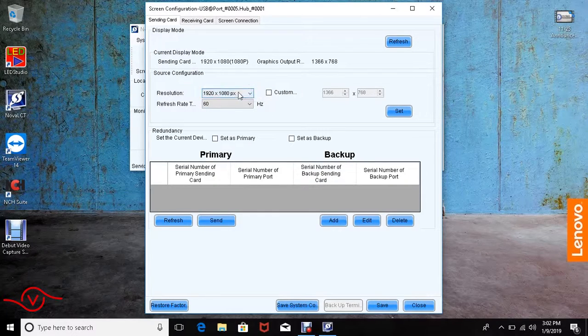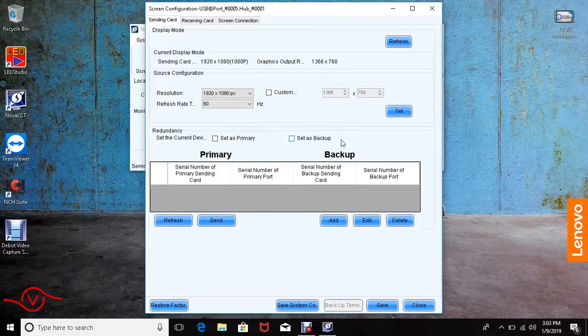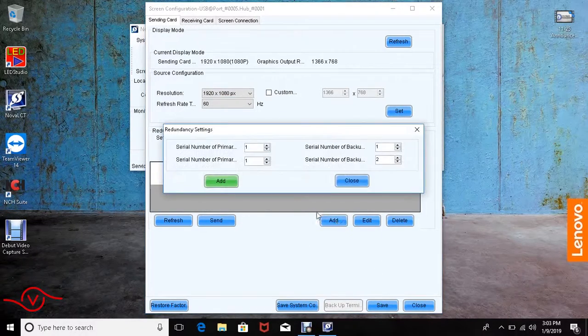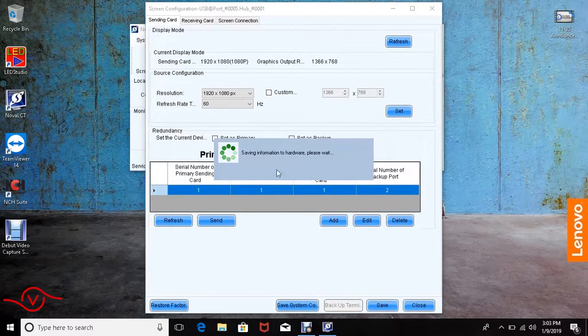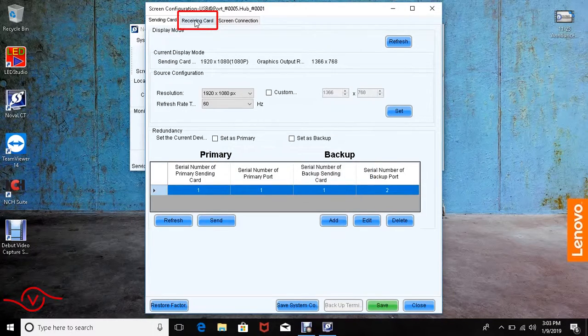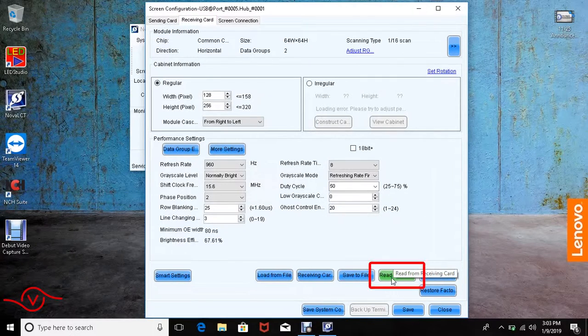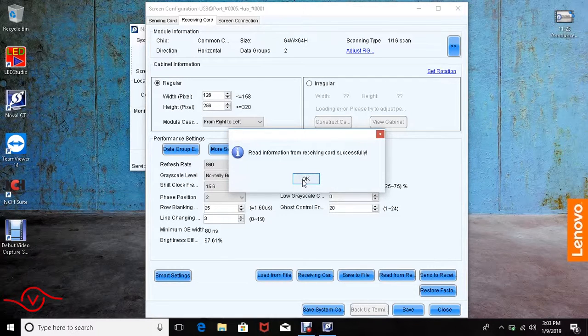You want to make sure that your resolution is set to at least the size of your screen, but standard would be 1920 by 1080. If it's any size larger than that, you would just change it in the drop-down menu. So you just want to hit Add to add your processor, and then select Save, and hit OK. And then from there we can go to our Receiving Card tab, select Read from Receiving Card, and then hit OK to pull the information off of your receiving card.